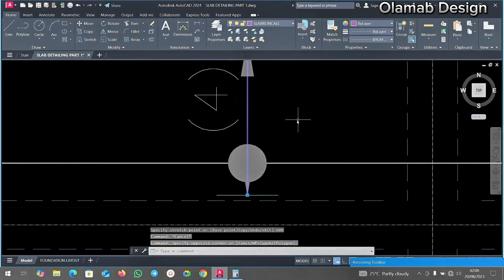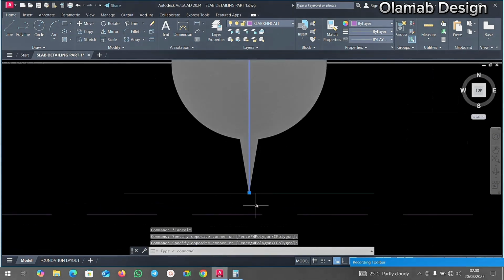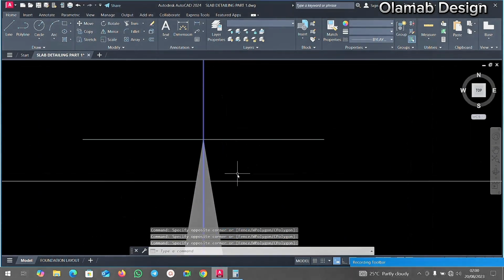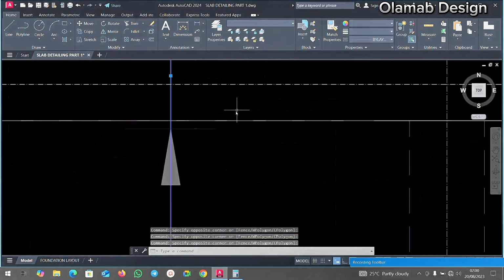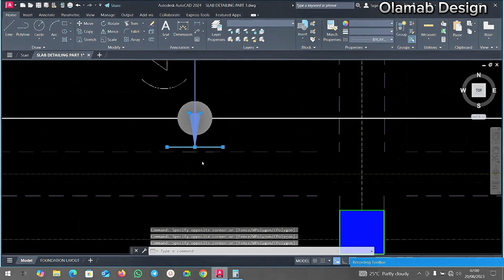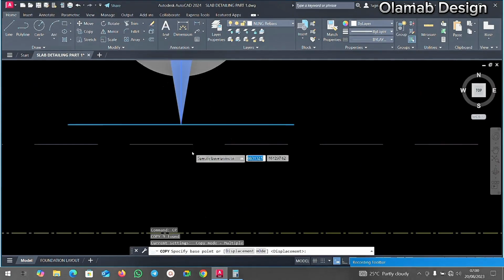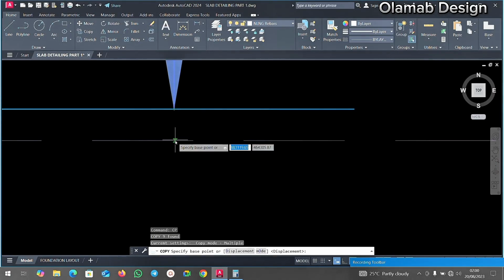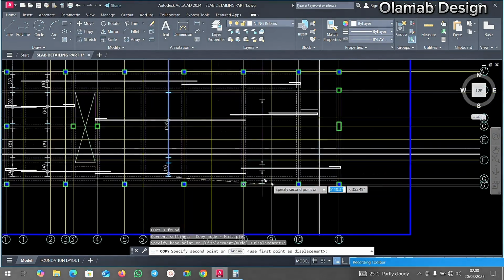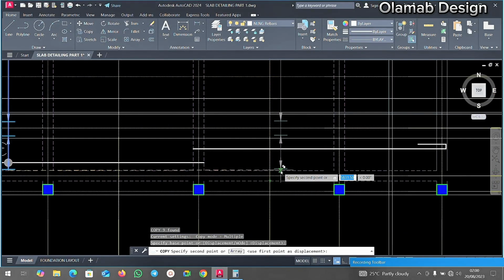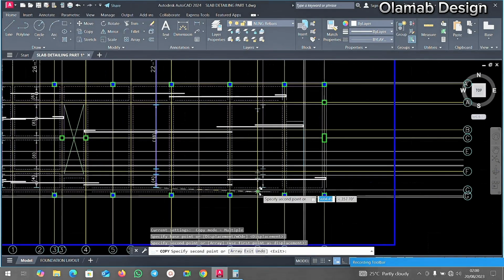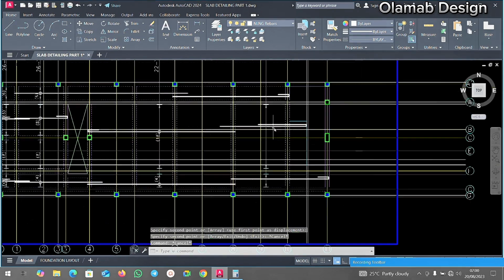Let's copy this our callout. CP or CO. Then I'm going to pick it from this place here, and then I'm going to place it here.